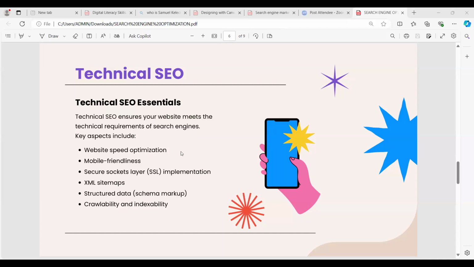How fast is your website when people try to click on your link to get any information? Your mobile friendliness, is your website mobile friendly, right? How does it appear on mobile when people are trying to open your website on mobile? Your security socket layer, SSL implementation.